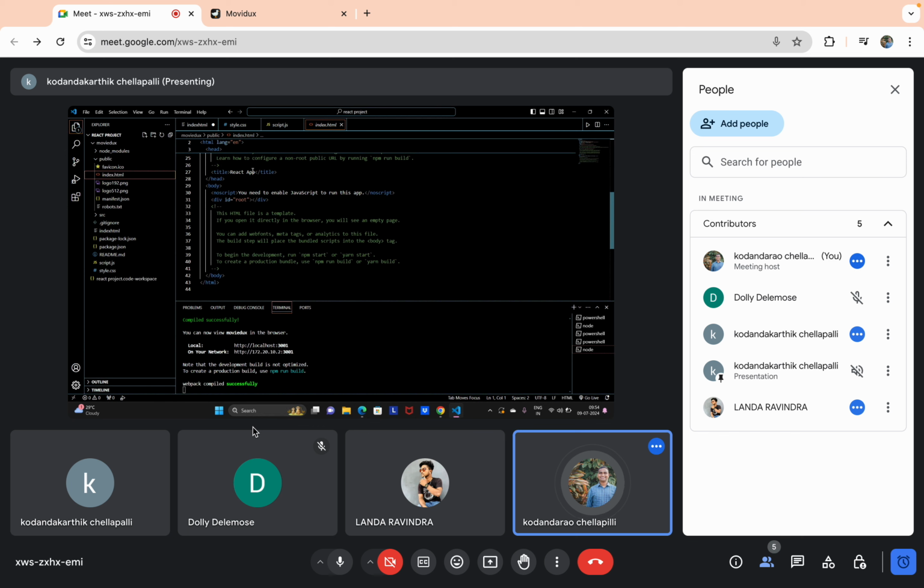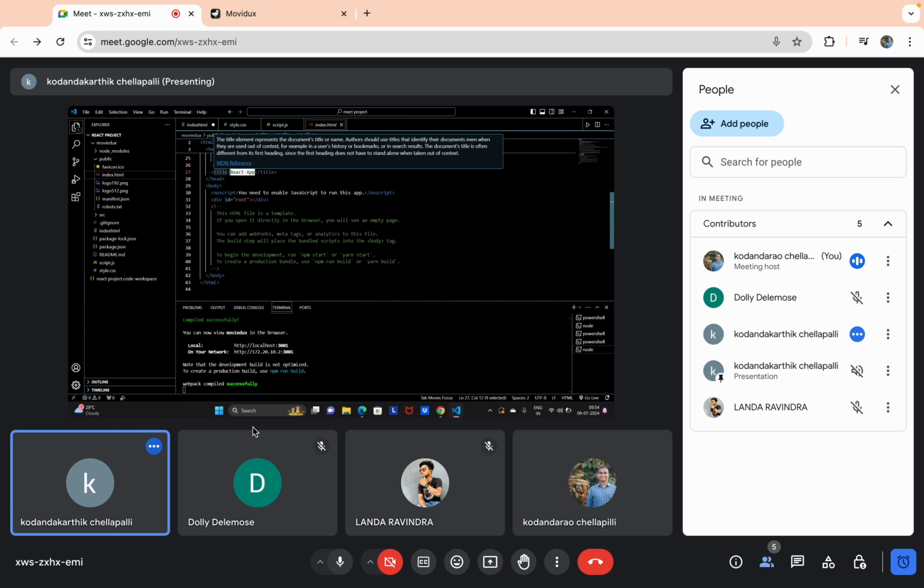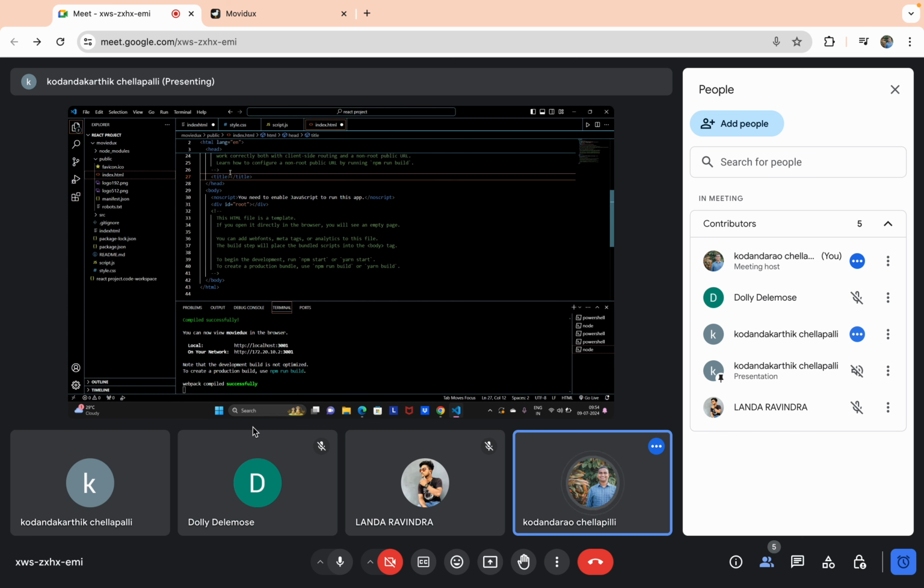Go to title page. Change the React app to MovieDux. See, I give you the source code folder on my GitHub link. No one copied. MovieDux. Okay, that's all. Okay, Ravi, go ahead, Ravi.